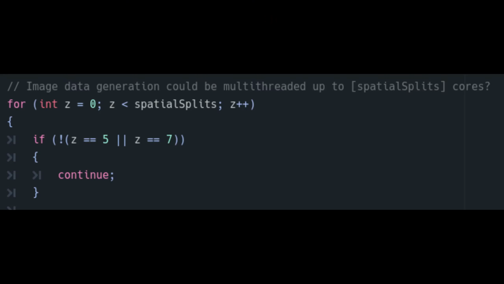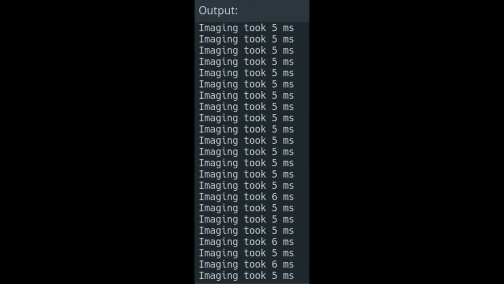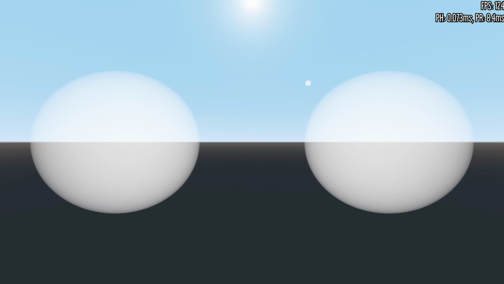Most of these savings come from this specific hack right here. Part of the rendering process is me uploading 16 megabytes of data into the GPU every frame, and this process alone takes 5 milliseconds. Fun fact, the GPU was only taking 2.5 milliseconds to render that image, which is not too surprising, but still.